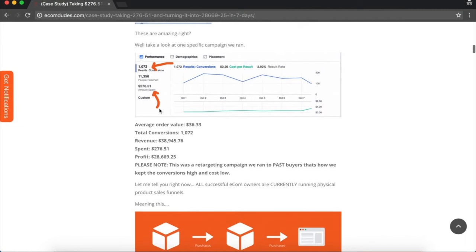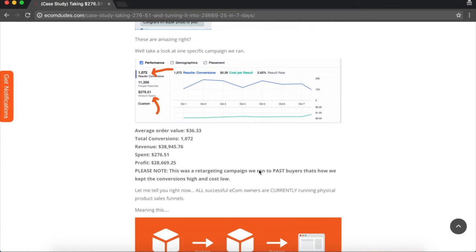Now here's a case study that I did, and I broke it down for you. The average order value throughout all the orders we got here was around $36, with total conversions being 1,072. With the amount that we actually spent in ads and fulfillment, our profit ended up being around $28,000.